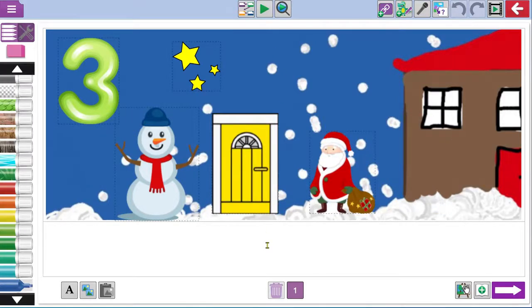Once we're happy with the scene, we're going to click in the text box underneath to add some text in. So think about what you're going to write here. We'll pop in this one, that it's day 3, what's behind the door. You could put some instructions, such as click on the door to find out.